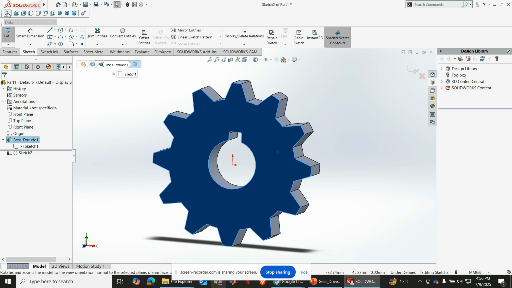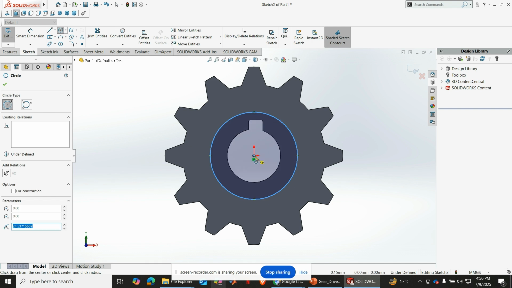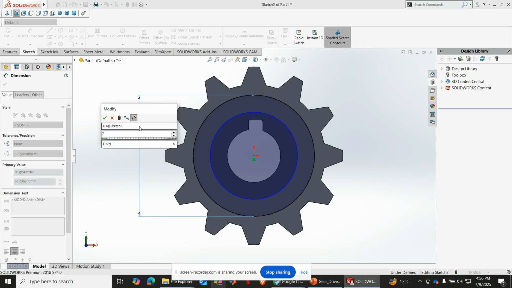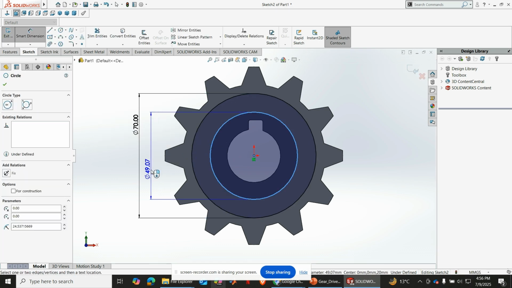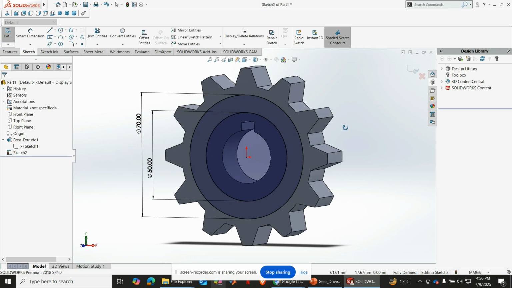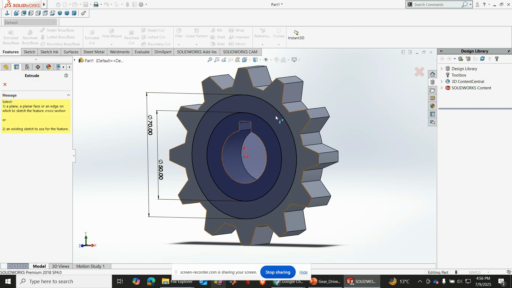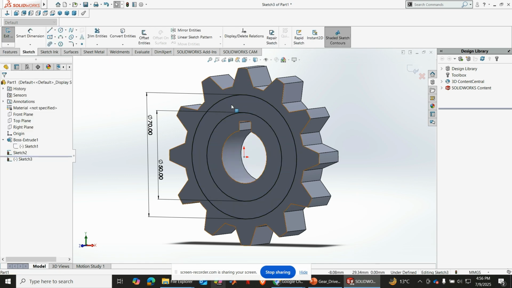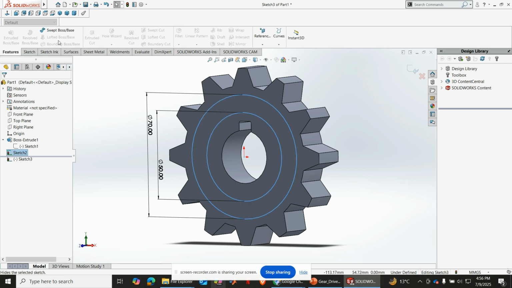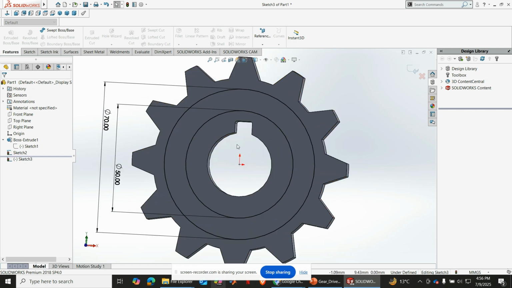Say sketch. Yeah, just to make it look good. Let's say 1, 2. Smart dimension. Let's say this is 70. Let's say this is 50. Okay, and say features, extrude cut. So let's cut. Okay, let's cut. Okay, this sketch features.